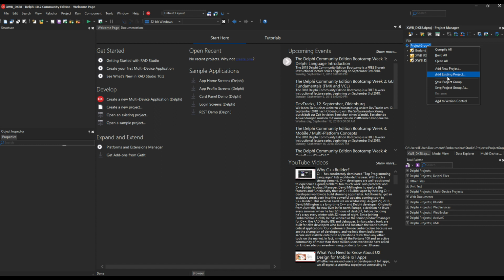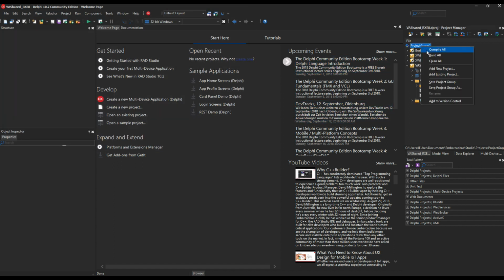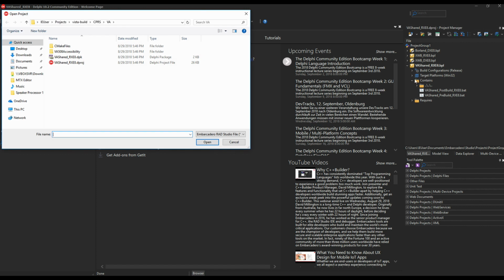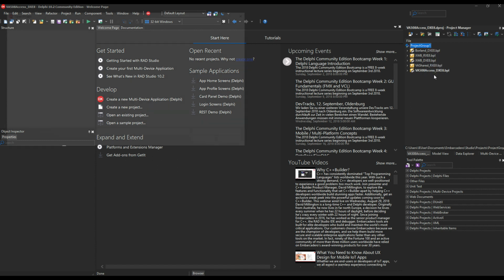I just keep collapsing them to make it easier. Existing project. So now we need to go back to our CPRS. Now we're looking for VA shared R, which will be under the VA directory, and then the dproj. Existing project. And then the VA 508 access, which is going to be under 508 accessibility. The D project. Open. And now add an existing project.